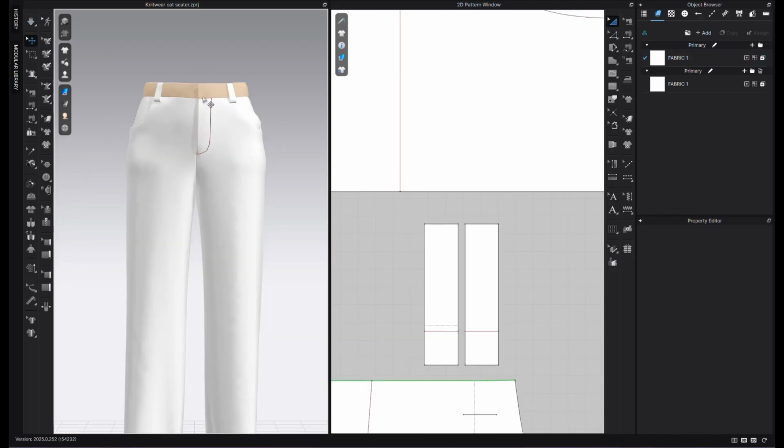See you in the next video for adding button and buttonhole or hook and bar for the closure.